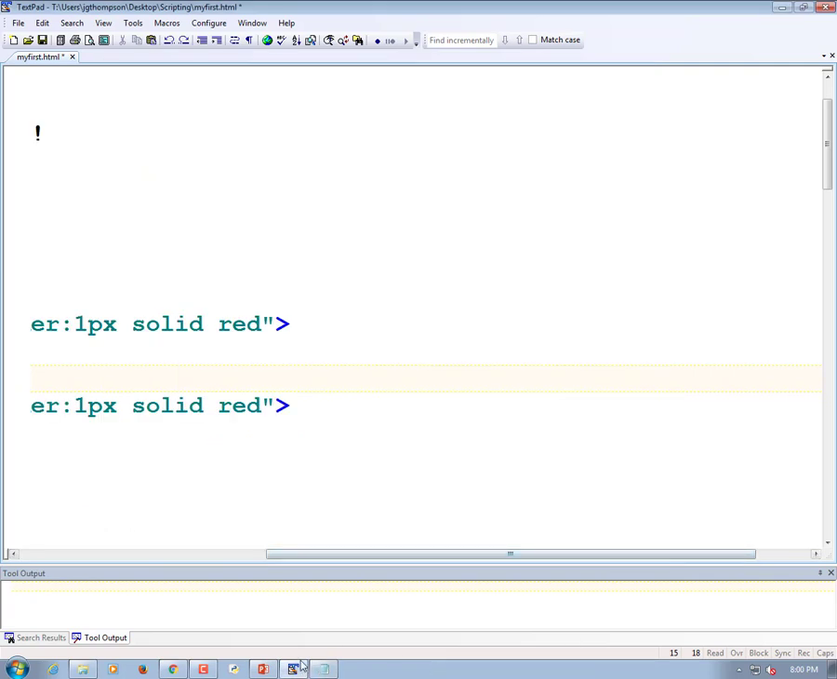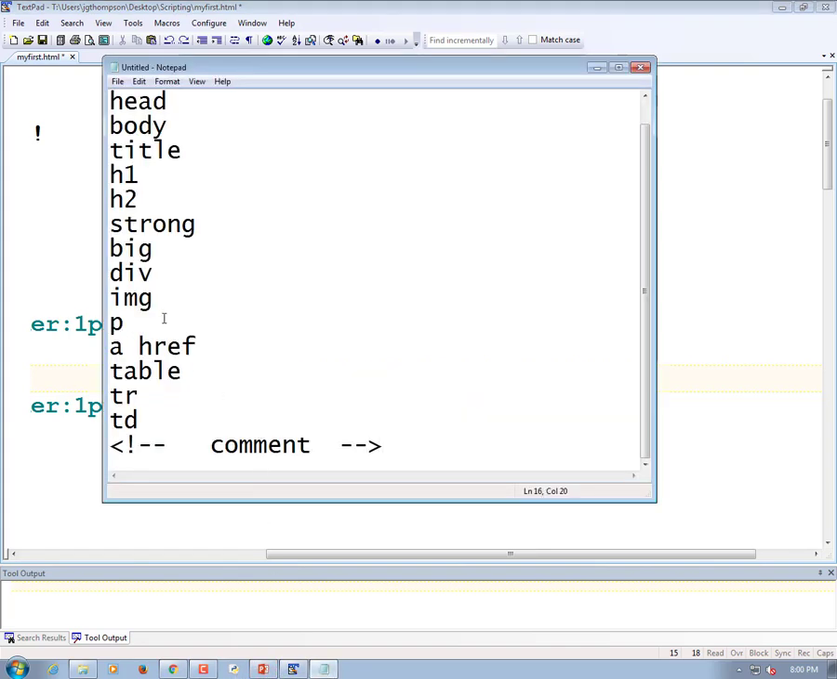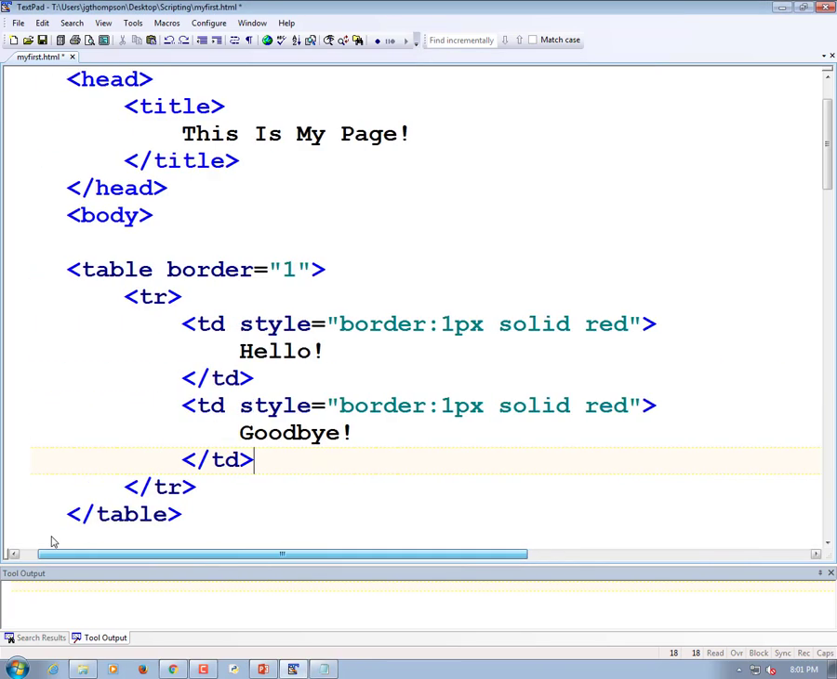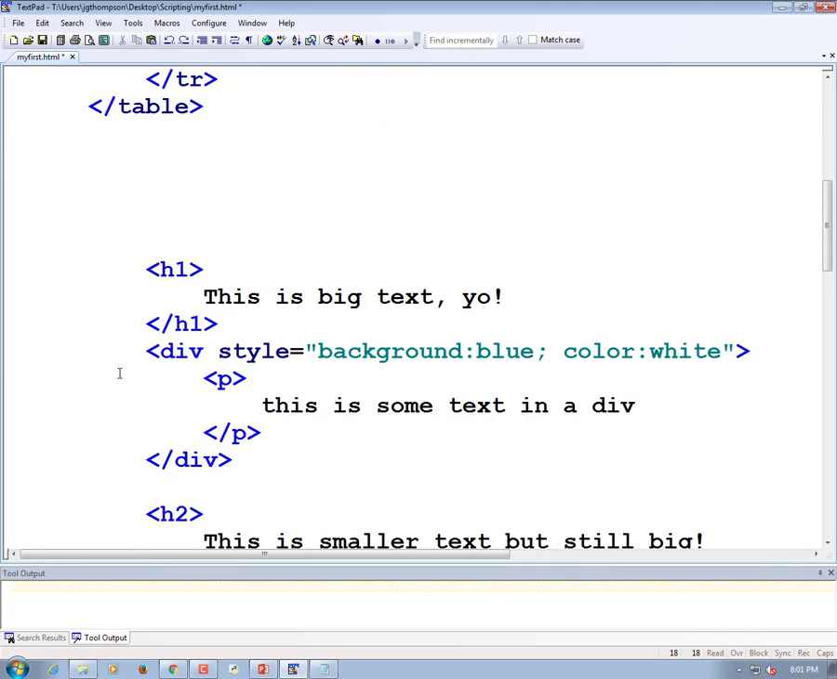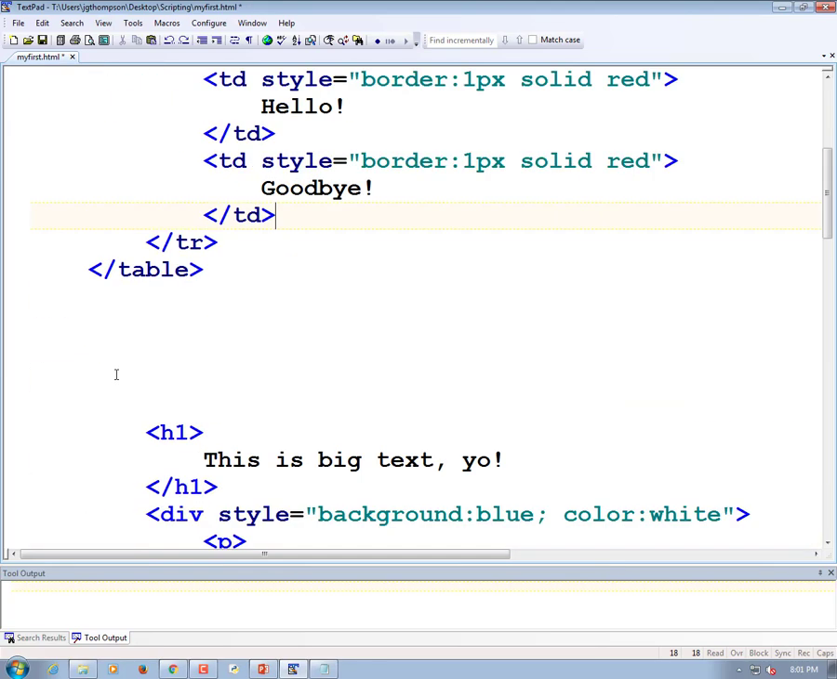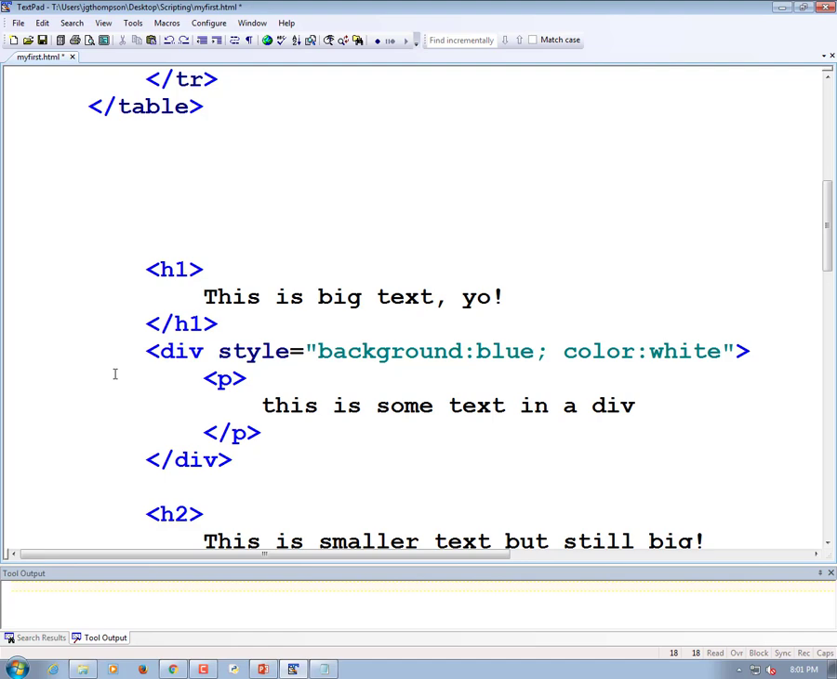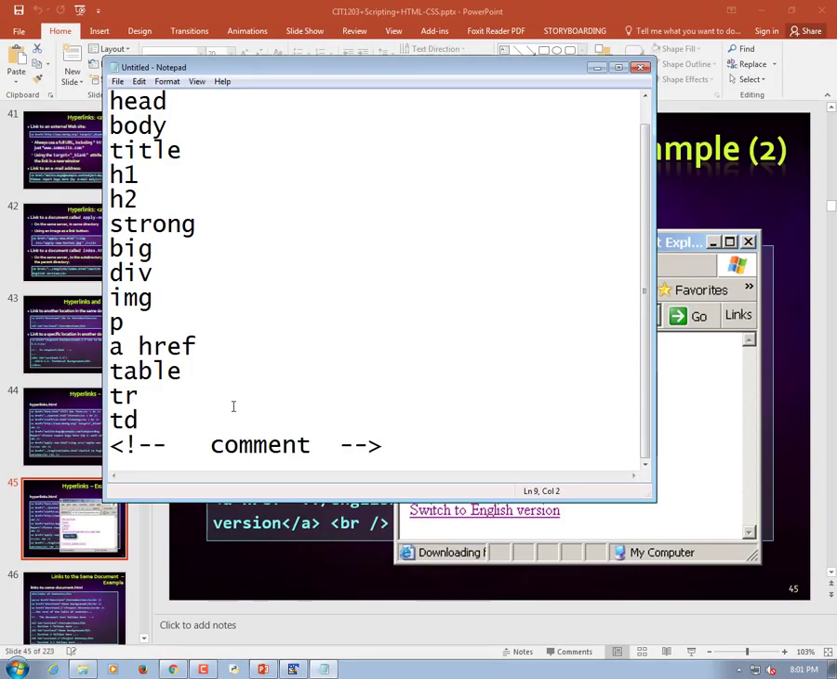What we got here? And span. Just like div. I am confusing myself. Uno momento. We'll get there. Yeah, span.